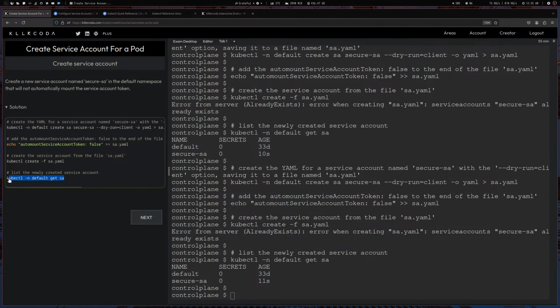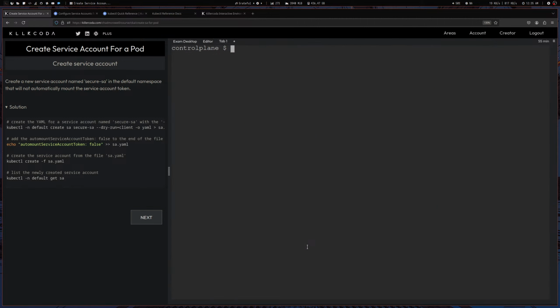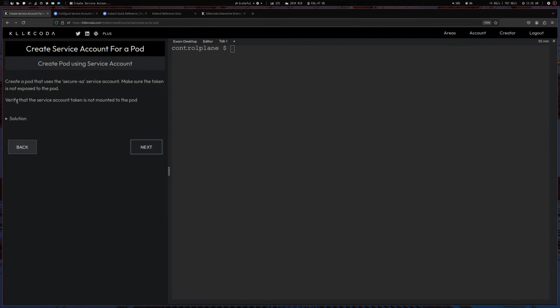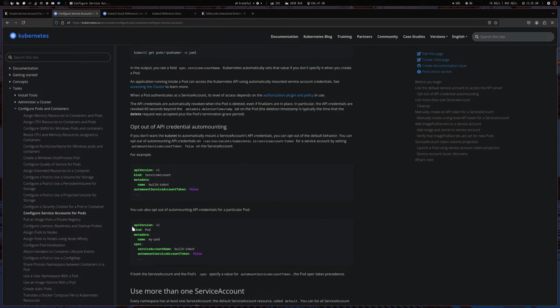Copy. Yeah. Oh, it executes. Yeah, we have a service account. Next. Create a pod that uses this. Make sure the token is not exposed to the pod. Verify that the service account token is not mounted to the pod. Okay, so that's how we create the pod.